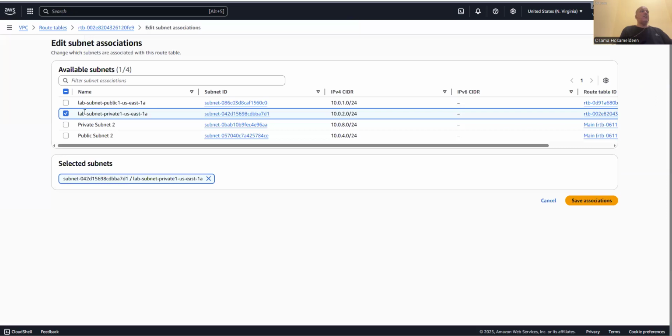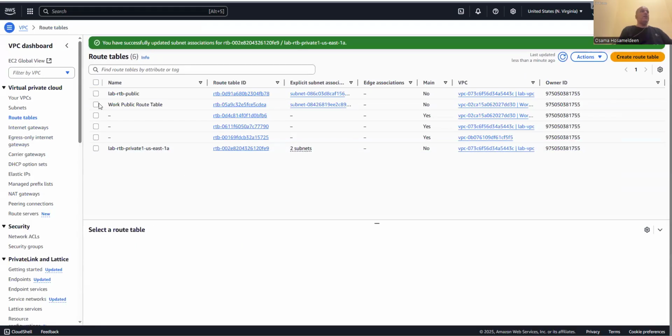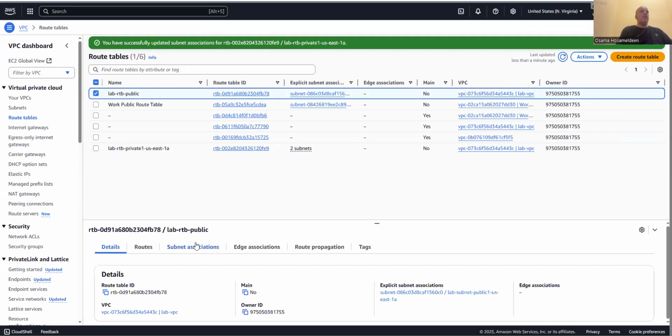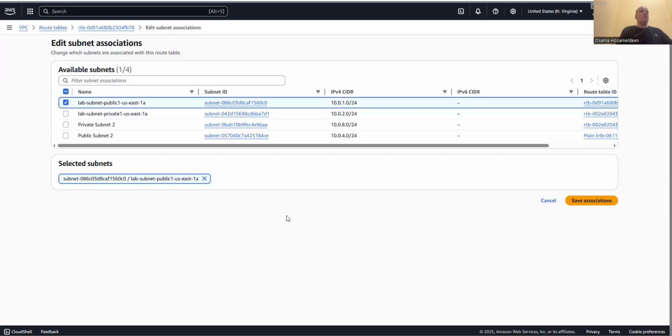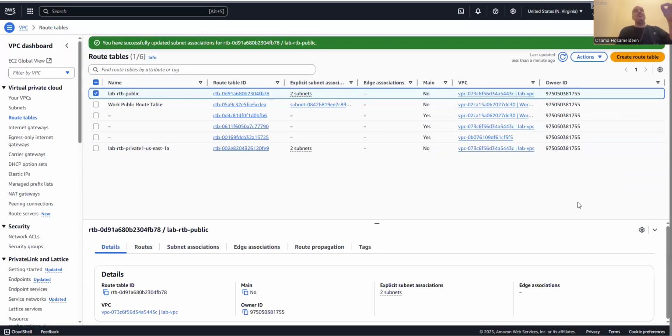You will find this subnet selected by default. You add the second one, which is private subnet 2. You have private subnet 1, now add private subnet 2 to the private route table. We do the same thing for the public subnet. Click on the public route table, subnet association, edit subnet association, and then click on public subnet 2. Now, public subnet 2 became actually a public subnet. Before, it wasn't public. It was just an empty subnet.